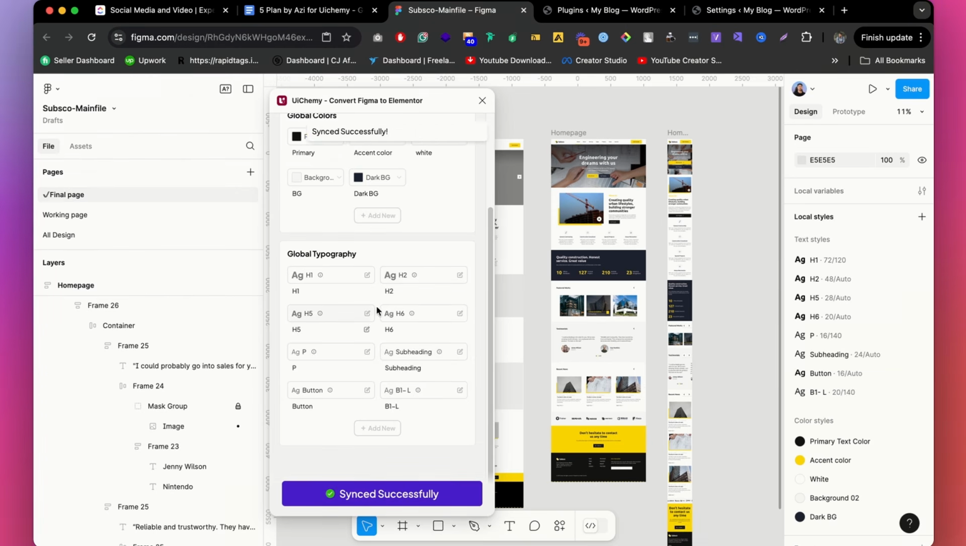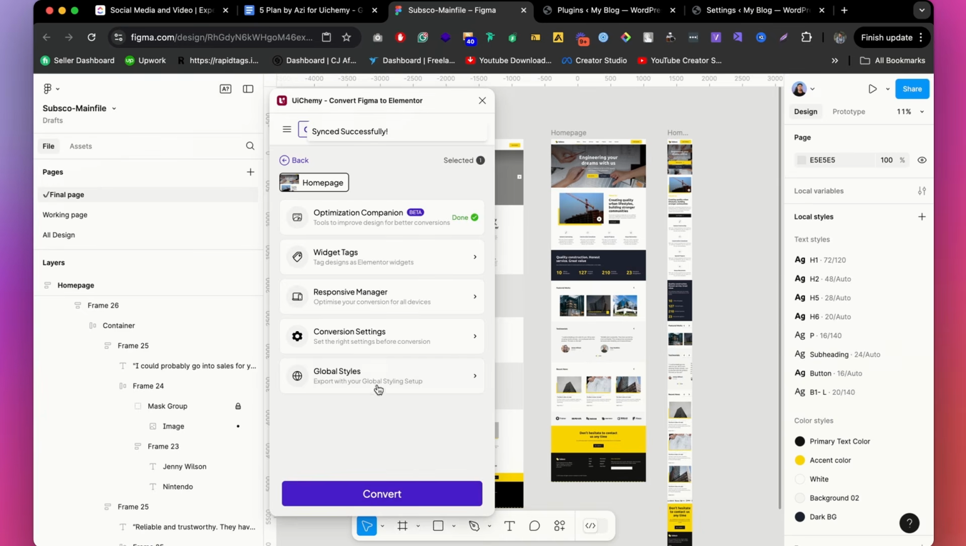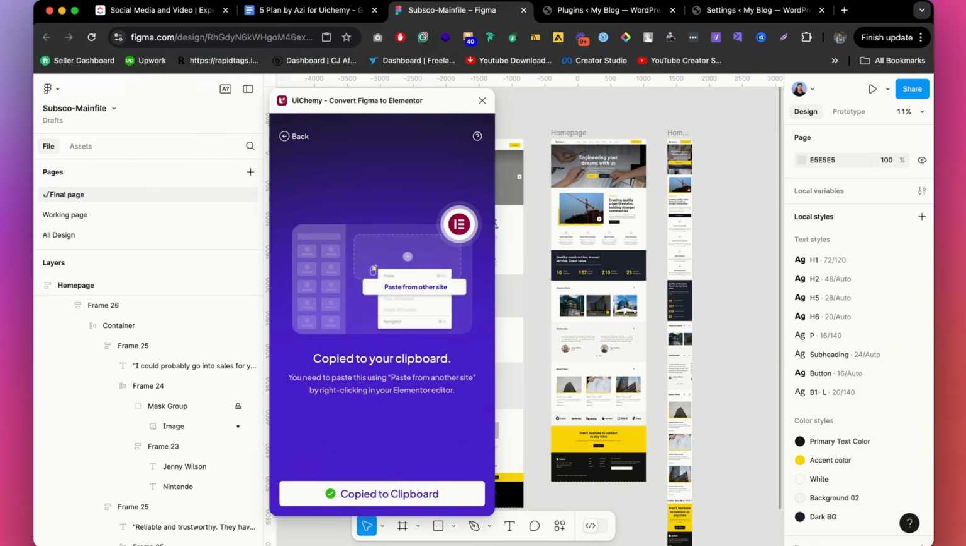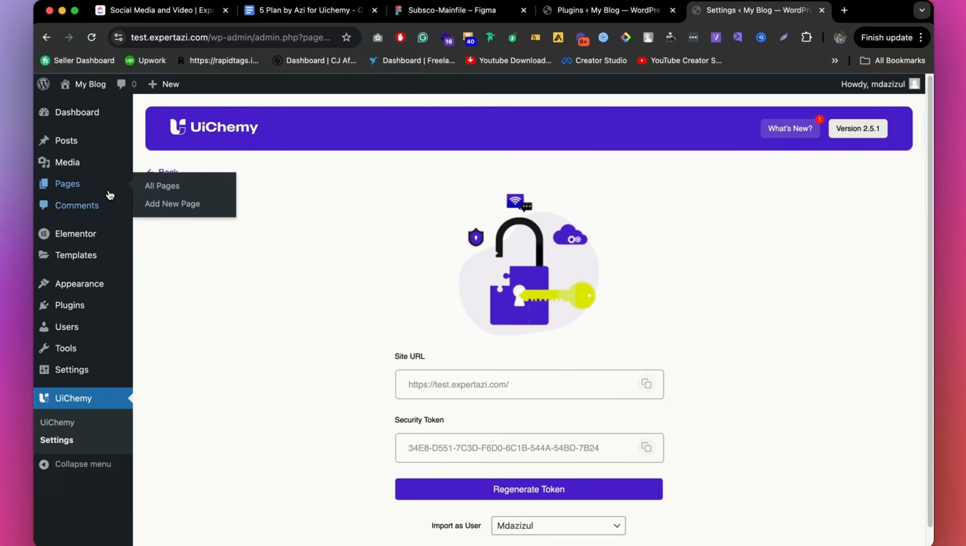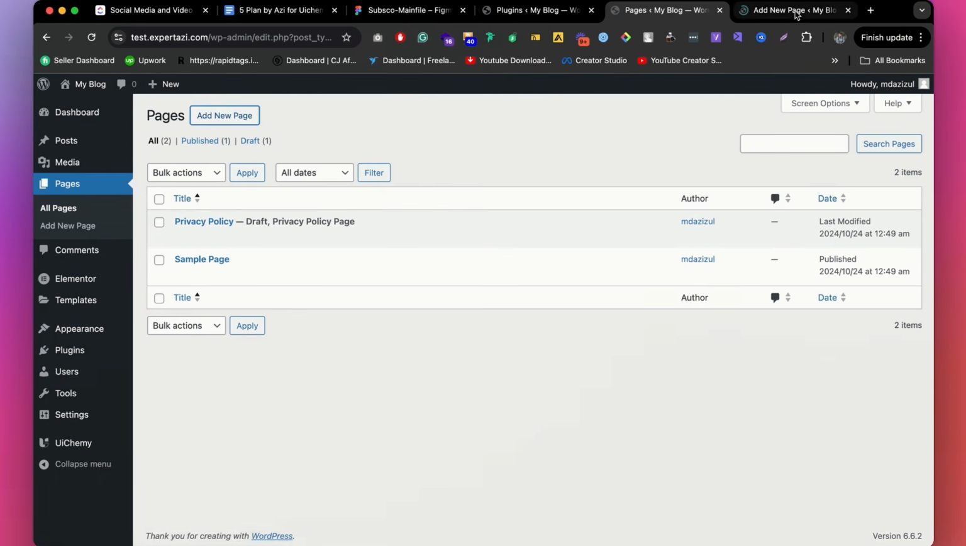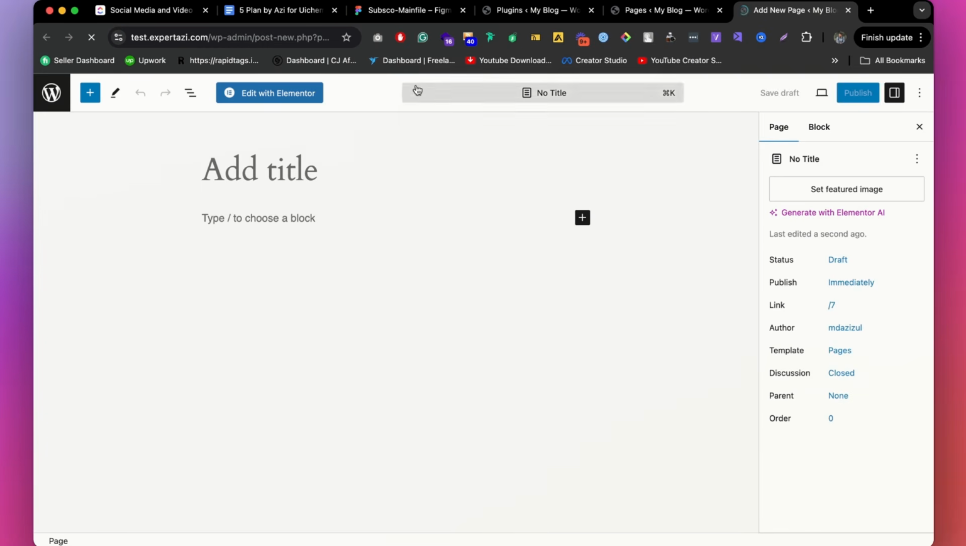Now it's set up. Go back, click on this convert option, and it's converting right now, and it's copying to my clipboard. All right, so now let's go to the page, all pages, add new, and we can give it any page name. I'll just type whatever you want.